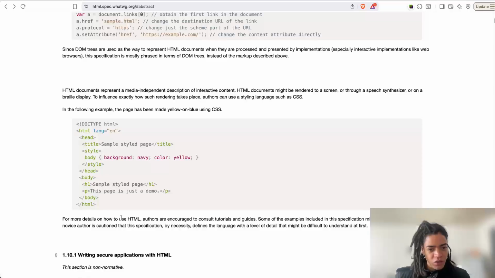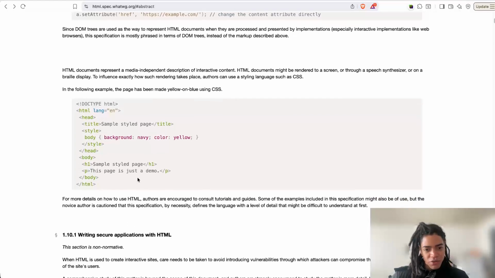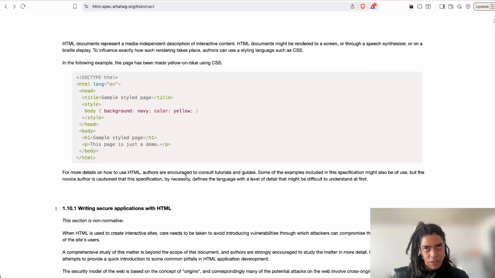So for more detail on how to use HTML, authors are encouraged to consult tutorials and guides. Some of the examples in this specification might be used, but the novice author is cautioned that this specification by necessity defines the language with a level of detail that might be difficult to understand at first.